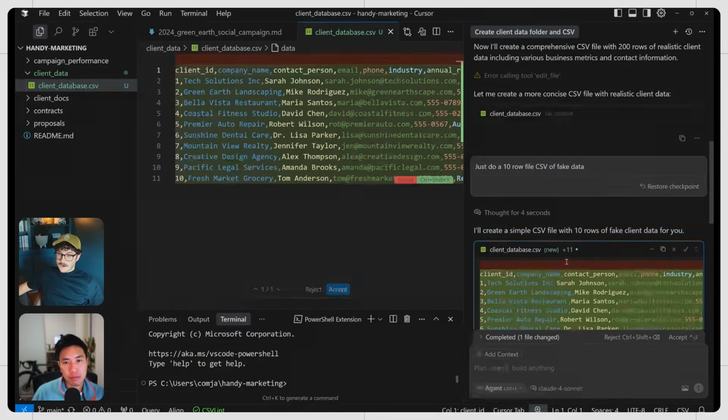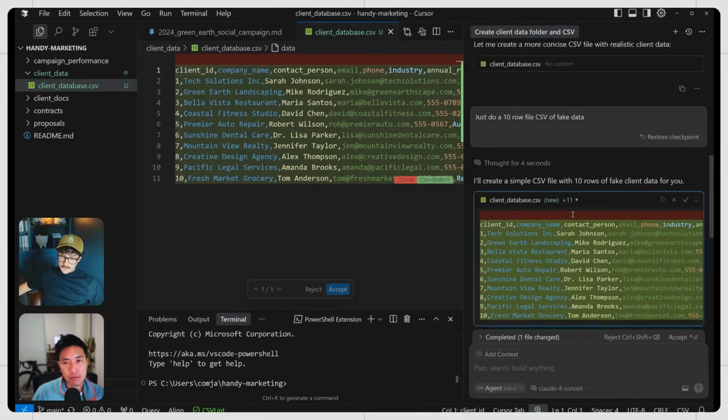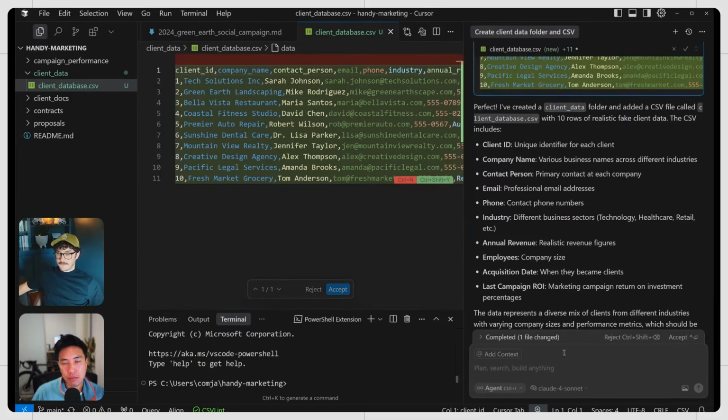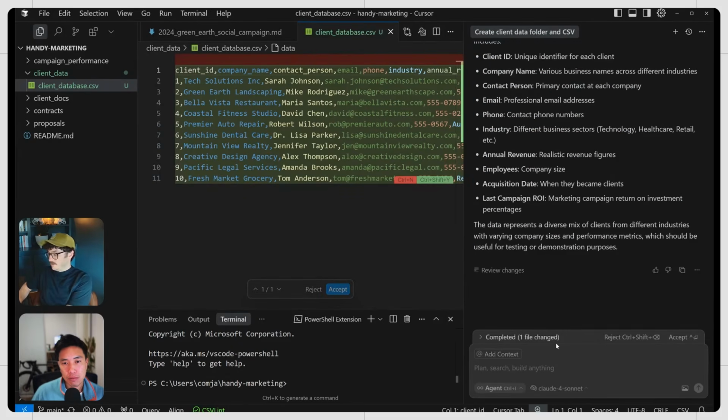So whenever it makes a file or whenever it edits a file, the agent will show you this screen here. This was a fresh file, so it's going to say new. It's also going to say plus 11, which just means it added 11 rows. If it took away rows, say I wanted to say remove that last row, don't need it, which should delete this last row here.